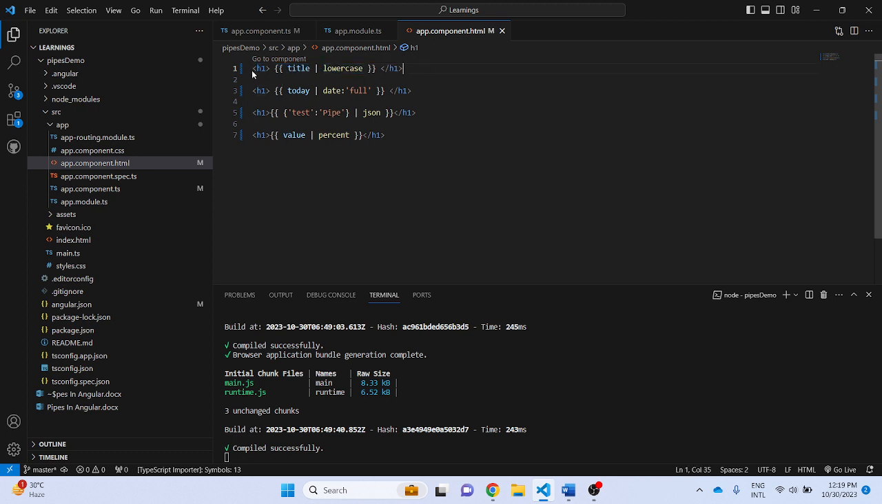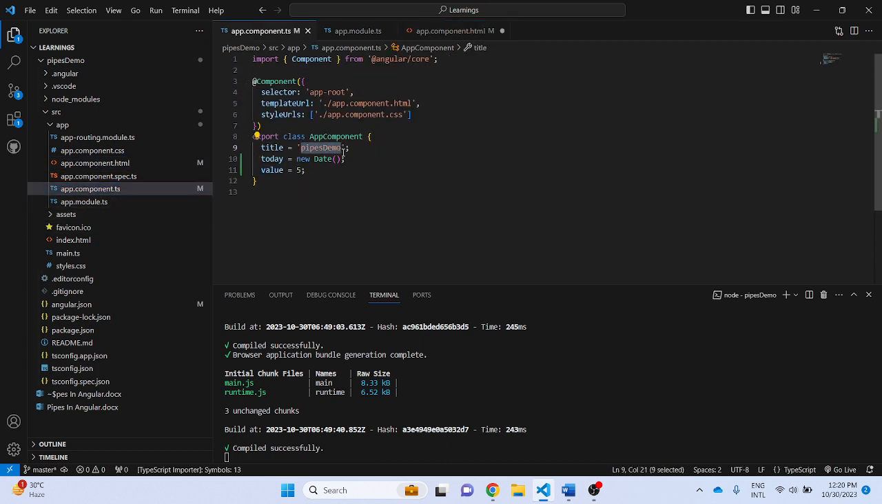So I will copy this title only, because slice is like substring. If we have to get a substring from the string, in that case the slice pipe will help us. For example, we have a title, pipes demo, and we just want to retrieve demo out of this pipes demo. So we can use the slice pipe, and definitely we need to pass a parameter. We want demo, which means we have to find the position of D, to be more precise, the index of D.